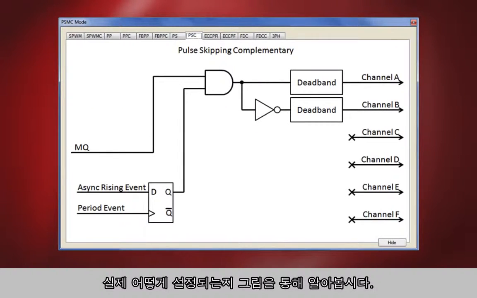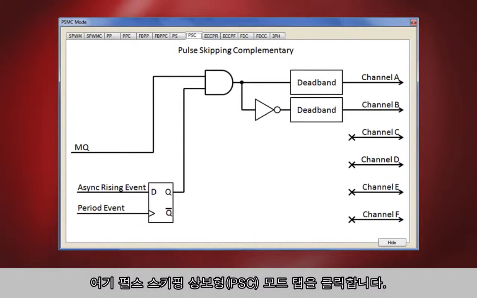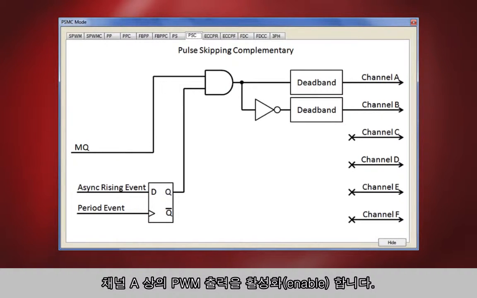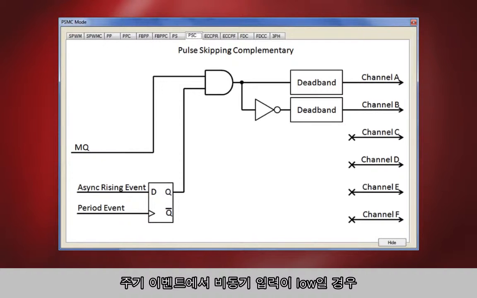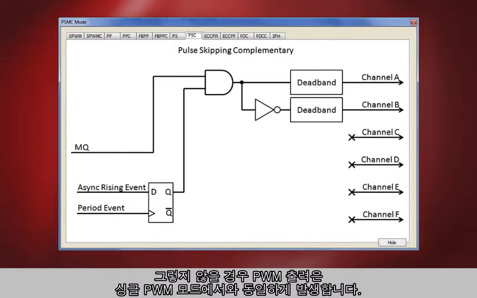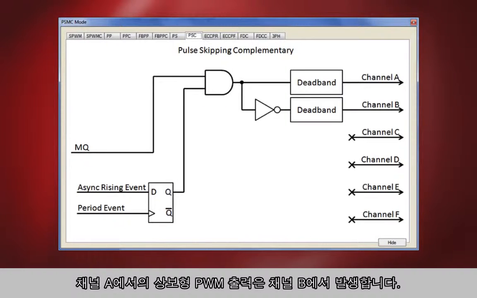Let's look at a couple of modes and see how they can be configured and used. Here I click the Pulse Skipping Complementary, or PSC, mode tab. Pulse skipping uses the asynchronous rising event output to enable the PWM output on channel A. When the asynchronous input is low at the period event, the PWM output on channel A for that period is suppressed. Otherwise, the PWM output is generated normally as it would be in the single PWM mode. The complement of the PWM output on channel A is generated on channel B.